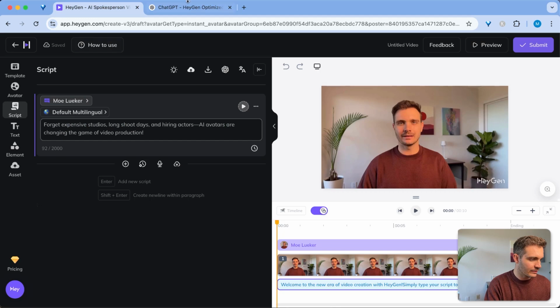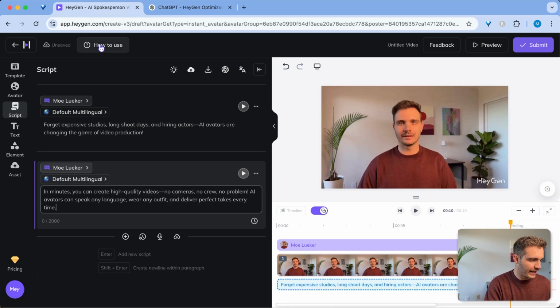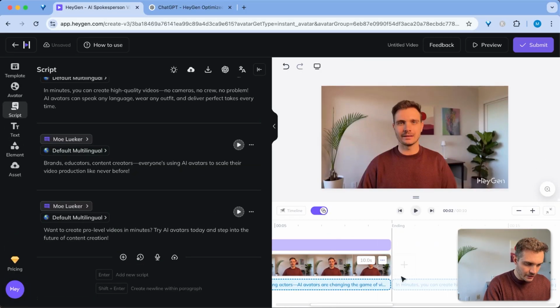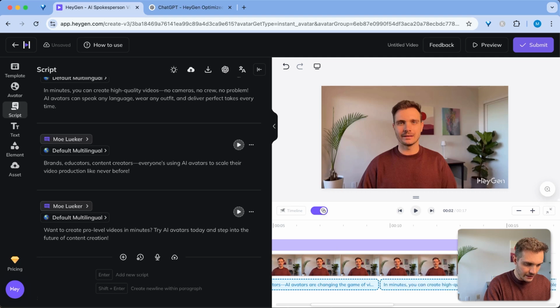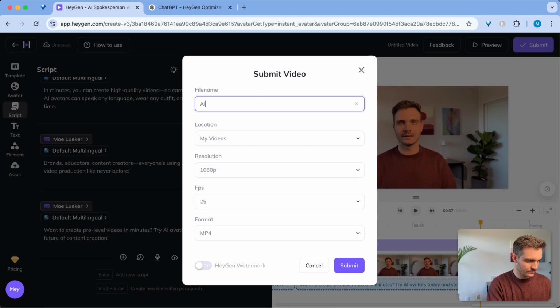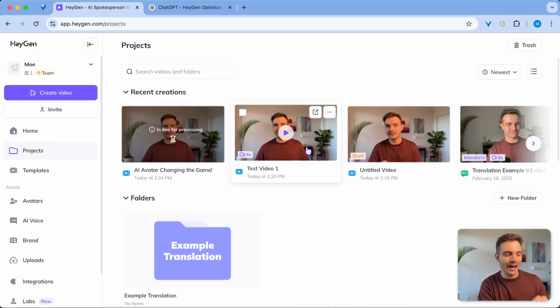So I'm gonna take this now and line by line, I'm gonna go over and I'm gonna add that here. I'm gonna select add a new. I'm gonna ignore now that it wants a female just because I wanna showcase how my own AI avatar sounds. As you can see here in the bottom, I'm gonna drag over my AI avatar to the end of the whole clip and I'm gonna submit it. I'm gonna hit submit. In the meantime, our test video is done.